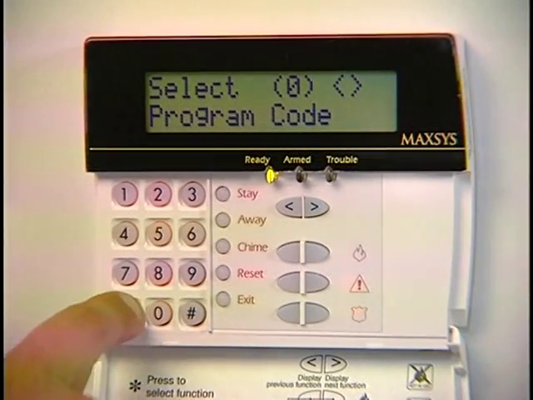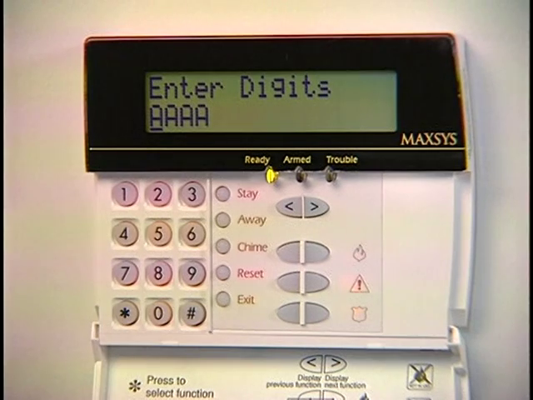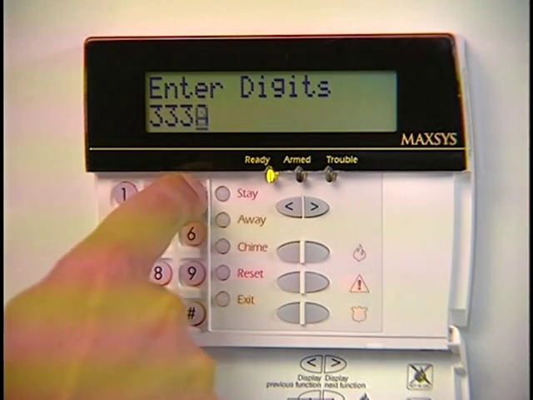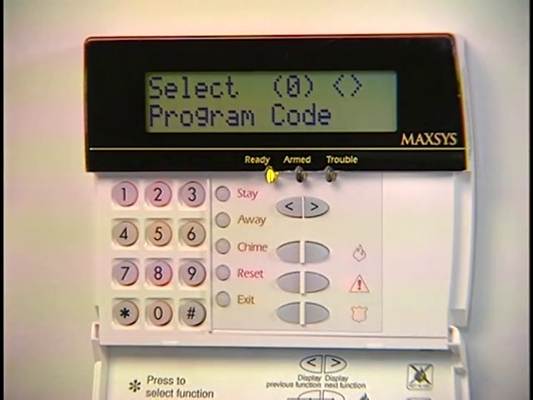To program the user code, select the Program Code option and enter a 4-digit code. The panel does not check for duplicate codes, so program codes carefully. The DLS3 Windows software has error checking and will flag duplicate codes.